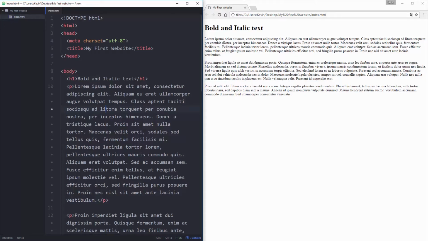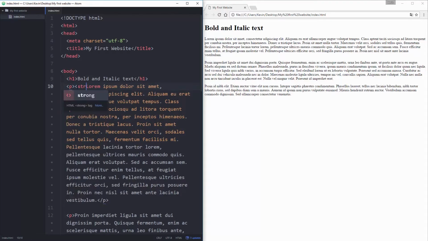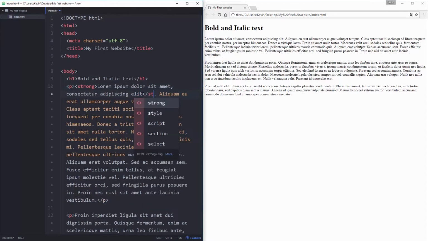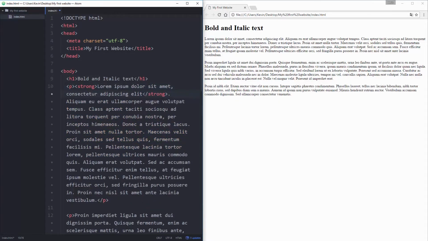So I want to make this first sentence here bold. To do that, you want to use something called a strong tag. Then I'm going to come all the way to here, and I have to close my strong tag. I'm going to save this, and we'll refresh. And there you go. You can see that everything that was inside my strong tag has become bold.